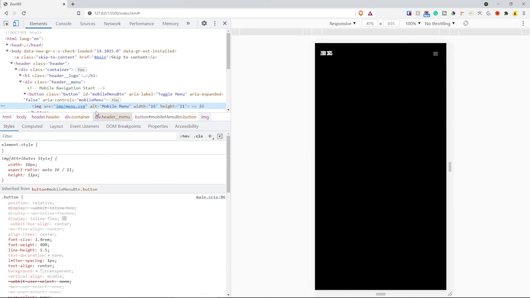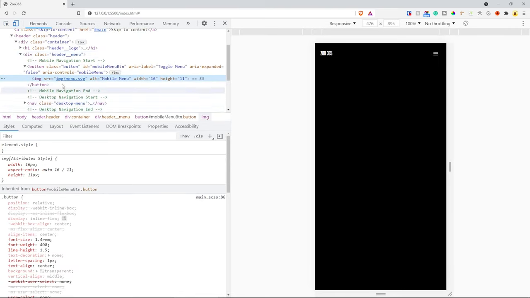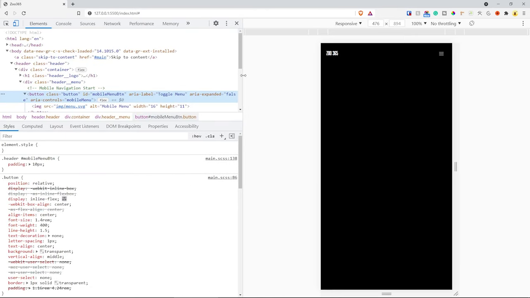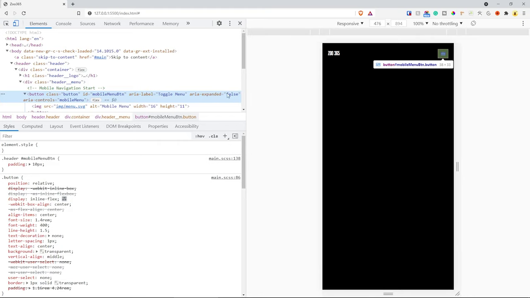And if we open the browser super quickly, go to mobile view, go to elements and look for the button here first of all, and look at the aria-expanded, which is right here. Aria-expanded is currently equal to false. So now if we click, it should hopefully go to true. As you can see, aria-expanded true, which is a good thing.